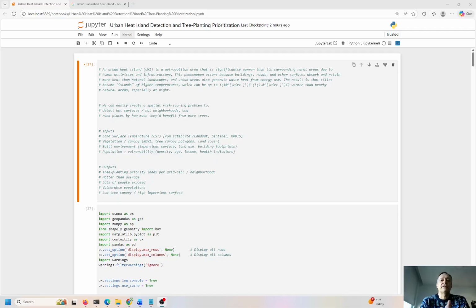So, basically, what is an urban heat island? It's a metropolitan area or greater metropolis area, if it's a few different megacities, that is significantly warmer than the surrounding rural area due to human activities and the infrastructure of the local area. So this phenomenon became known probably within the last 100 years or so. It's been around for a while. It's been on people's radars for quite some time.